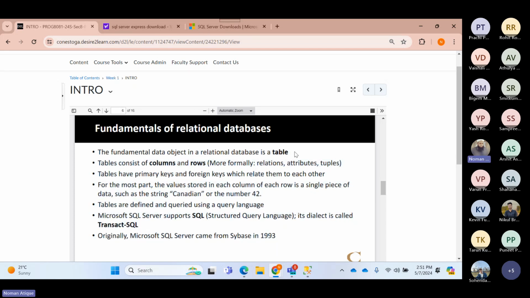Make sense, everyone? We make tables in our relational database. A table consists of columns and rows, more formally relations, attributes, and tuples. And we'll talk about them. They are called relations, they are called attributes, they are called tuples. And we'll see how columns and rows are called relations, attributes, or tuples, and we'll just talk about that one. Tables have primary keys and foreign keys which relate them to each other.